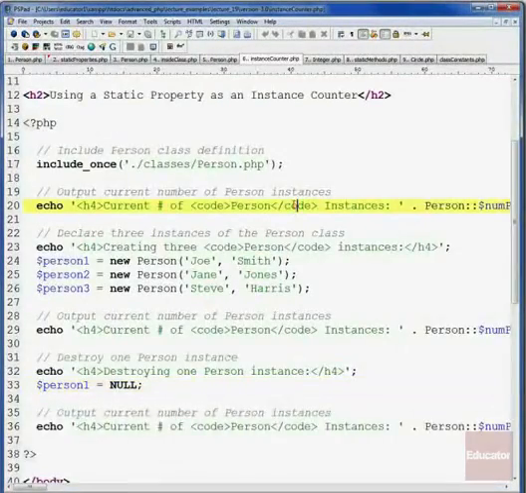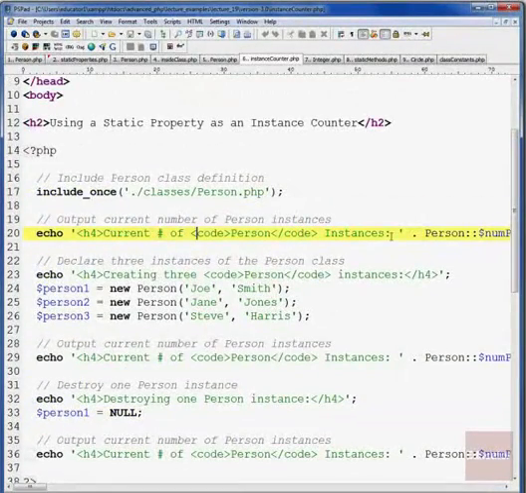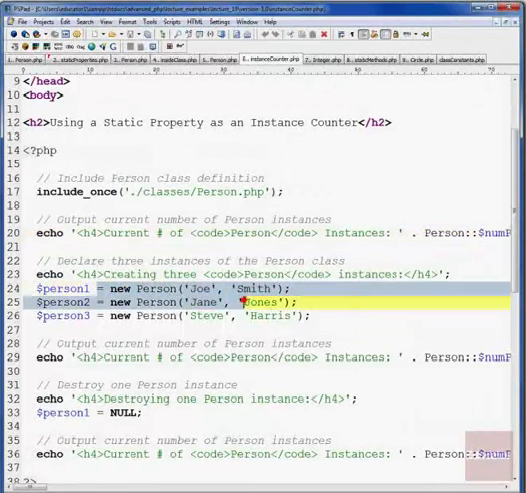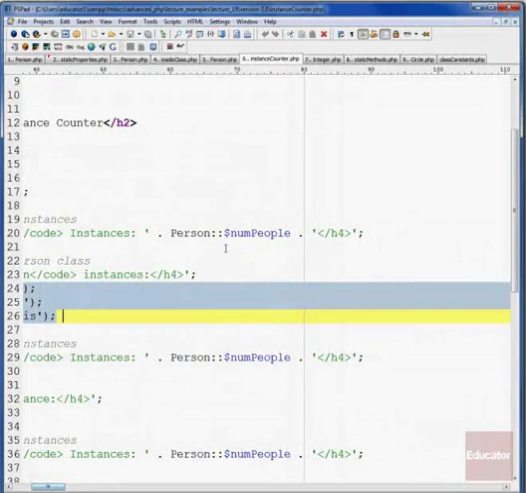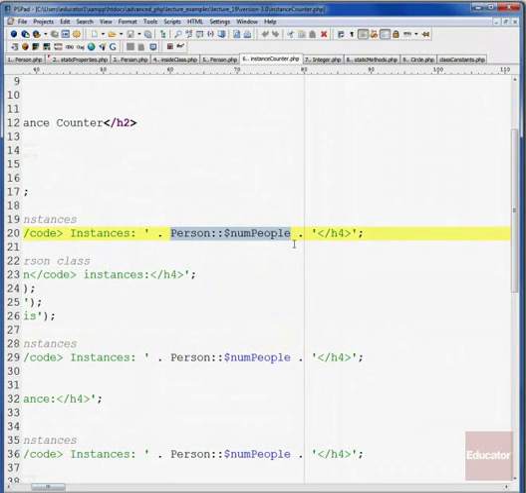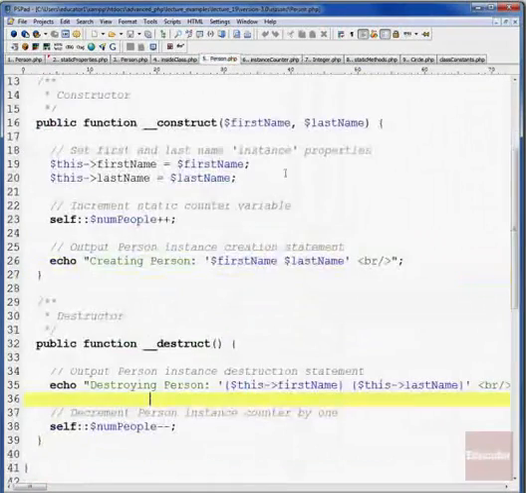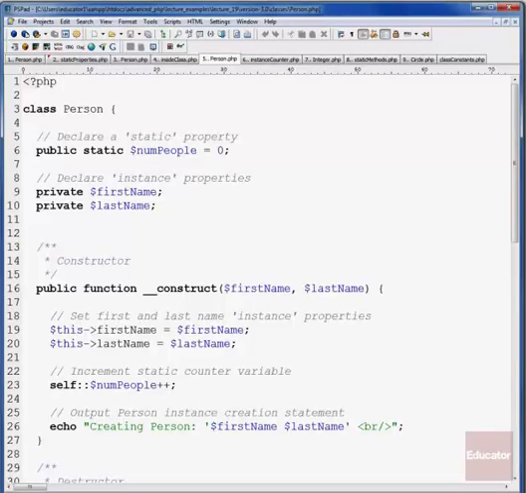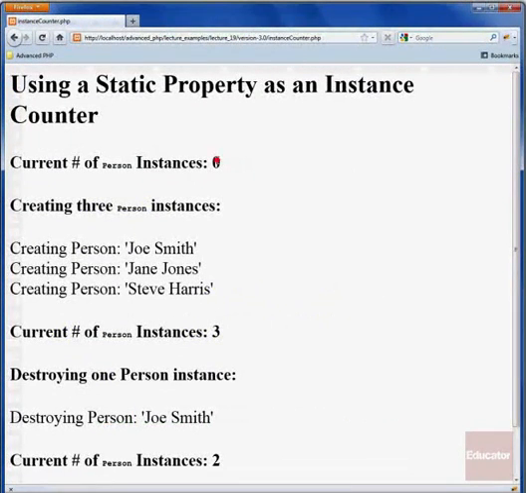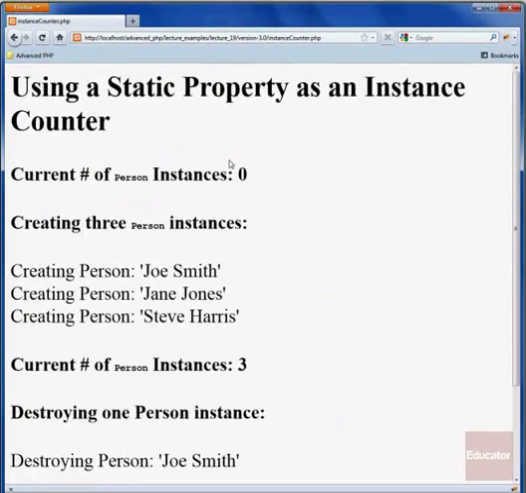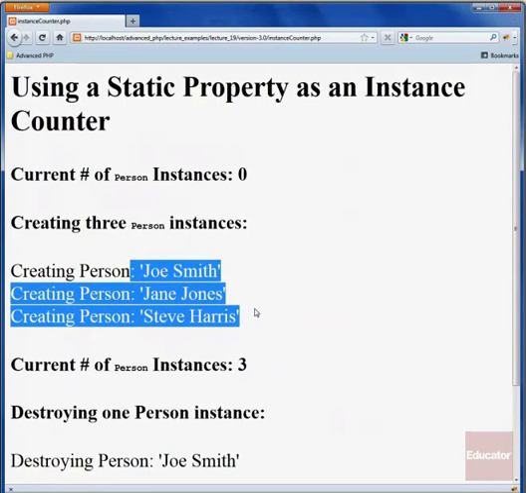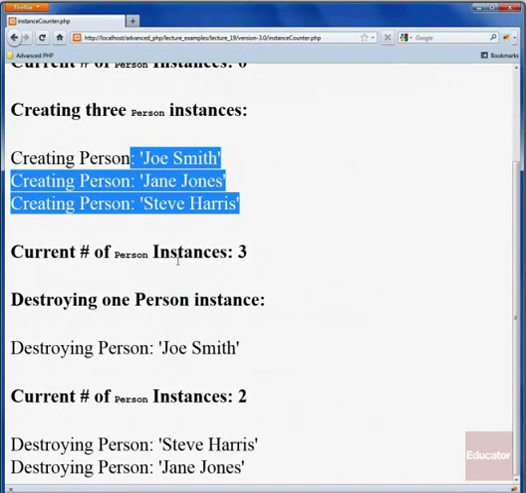So if we go back and look at the code, I missed mentioning this line here, where before we've even created any person objects, we're still able to access this numPeople static property of the person class because it's on a class level rather than an instance level. And we initialized it to 0. So when we first run this output, it's going to say the current number of person instances is 0. Then we create 3 person instances, and it shows us the 3 people we created. When we output the value of that static property, numPeople, it's going to say 3.